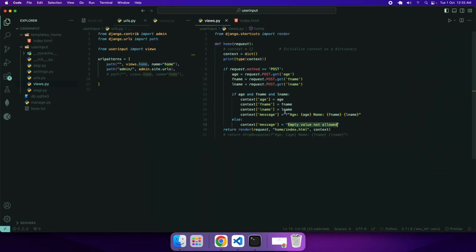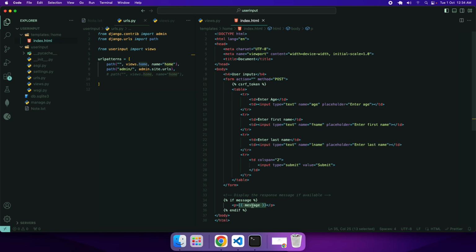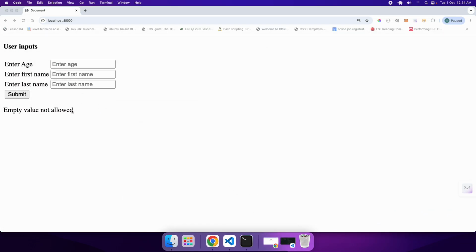So remember, when the form is getting submitted, there was no data provided by the user. This condition was violated, the else part got executed. This is a dictionary with a key called message, and that dictionary I'm passing over here, and from this dictionary the key has been extracted, and that's the reason why I'm seeing this particular string.